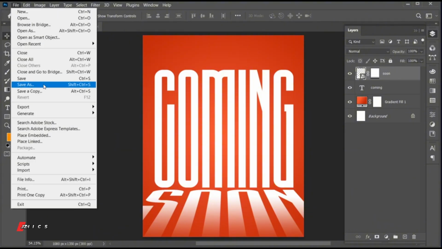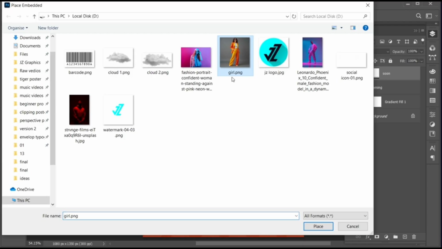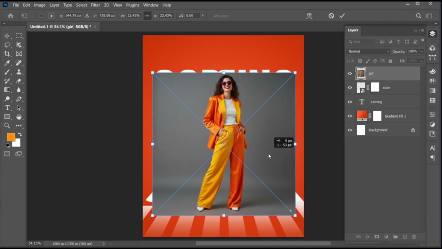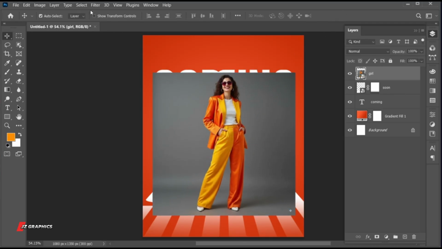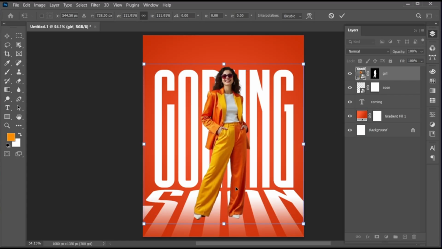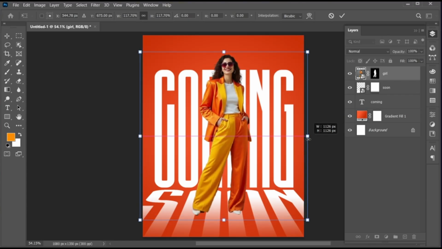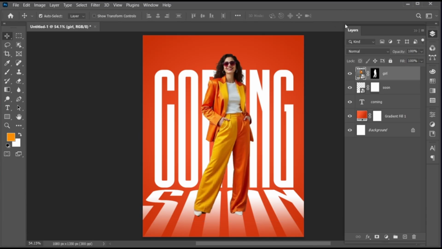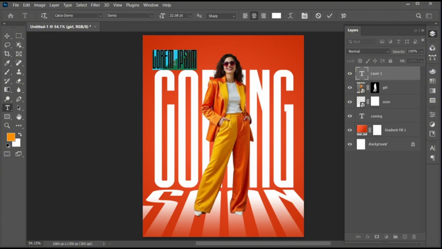Now, go to the File menu, Place Embedded, select your image, and place. Go to the Select menu, and choose Subject. Then add a layer mask to it. Follow my other text settings.